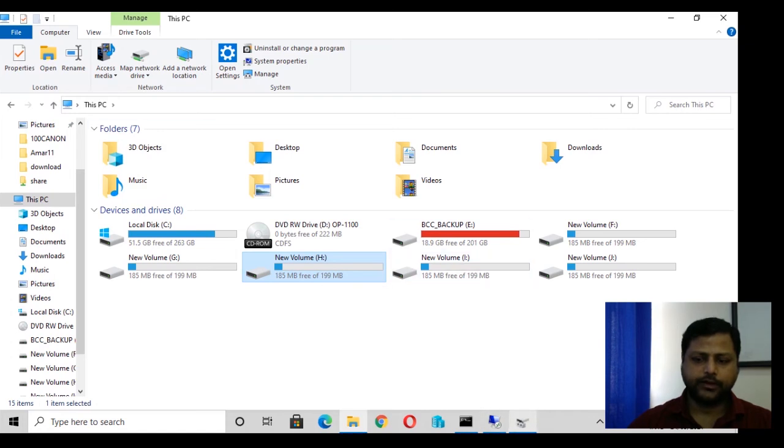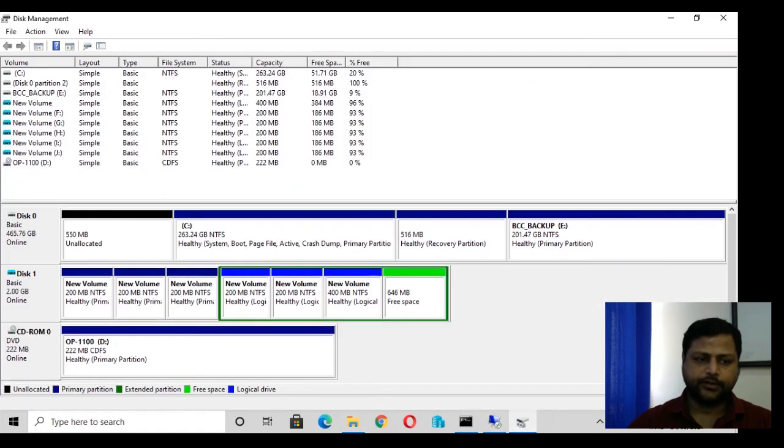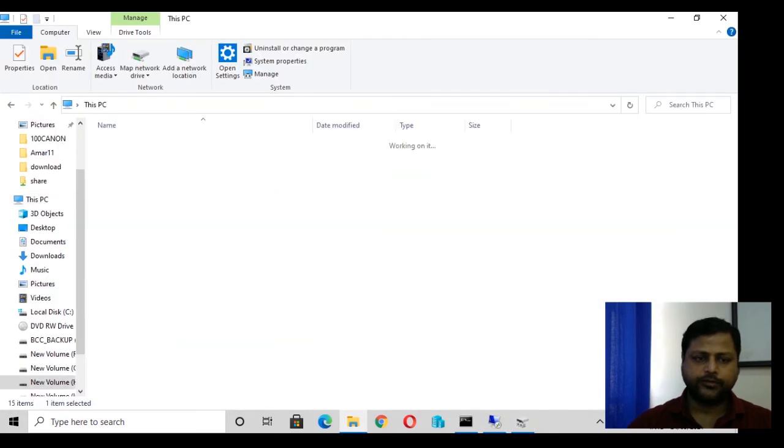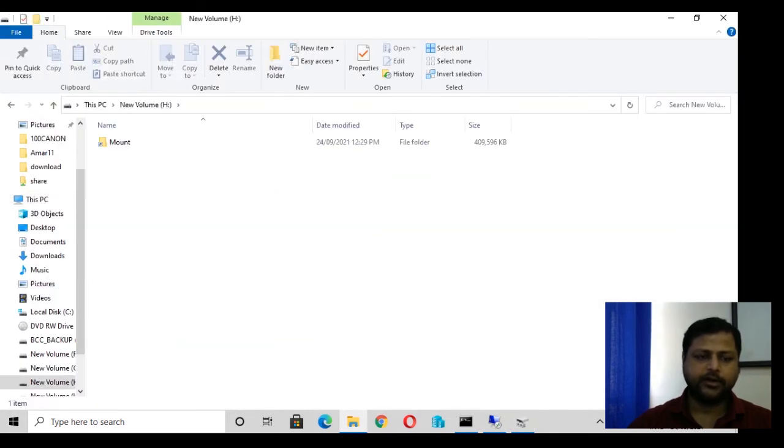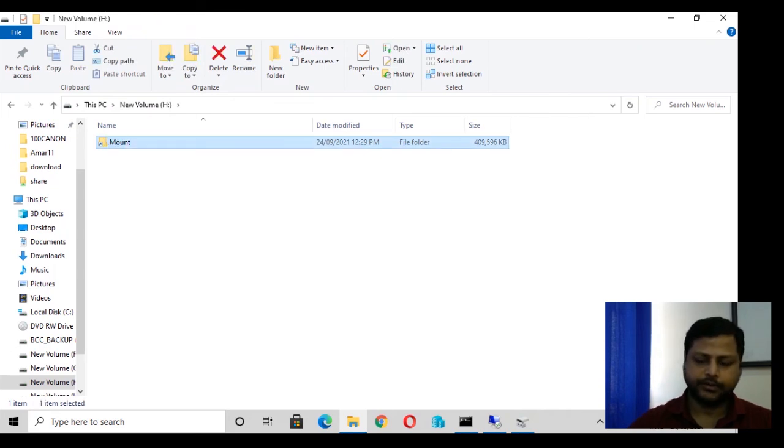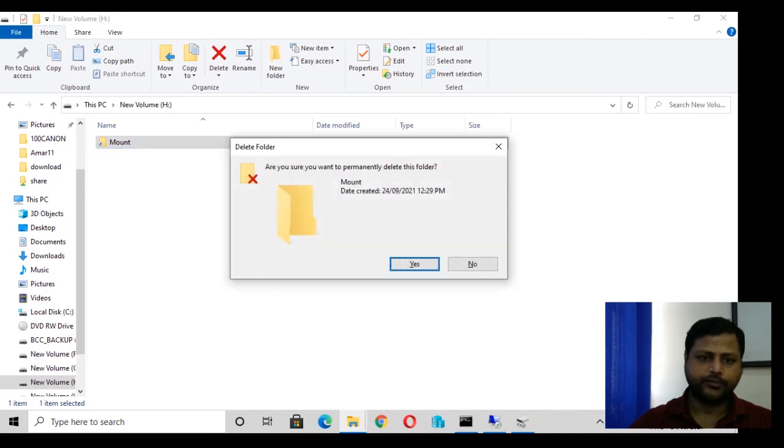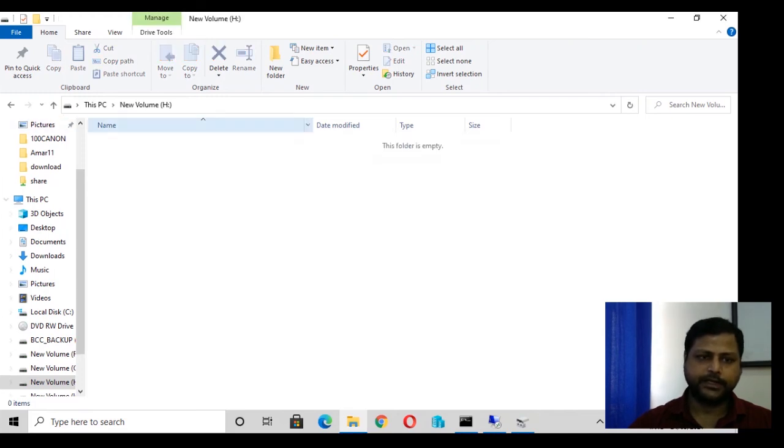So now we will again go to the disk partition and we can see that the disk is over here. Now if we remove this mount folder mistakenly or accidentally, if we delete this one, what will happen? We'll see how it is recovered. So we'll delete this mount folder and you can see that it has been removed.